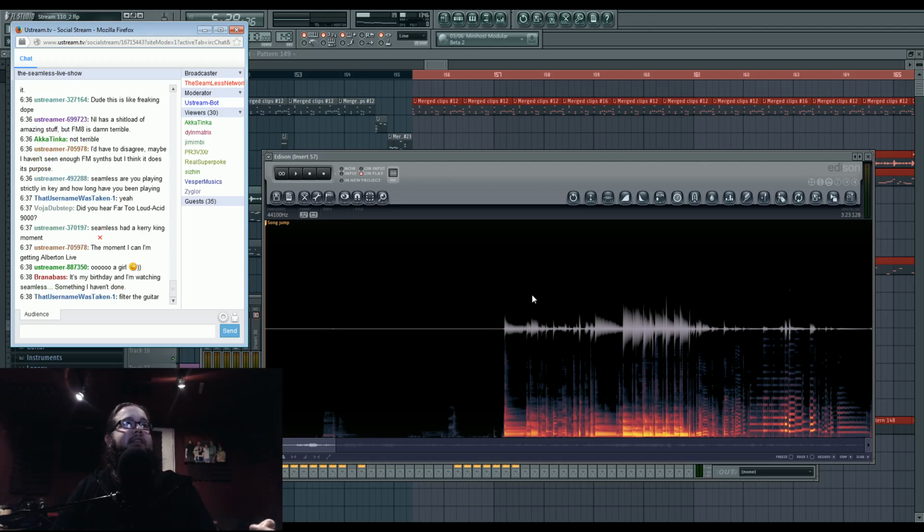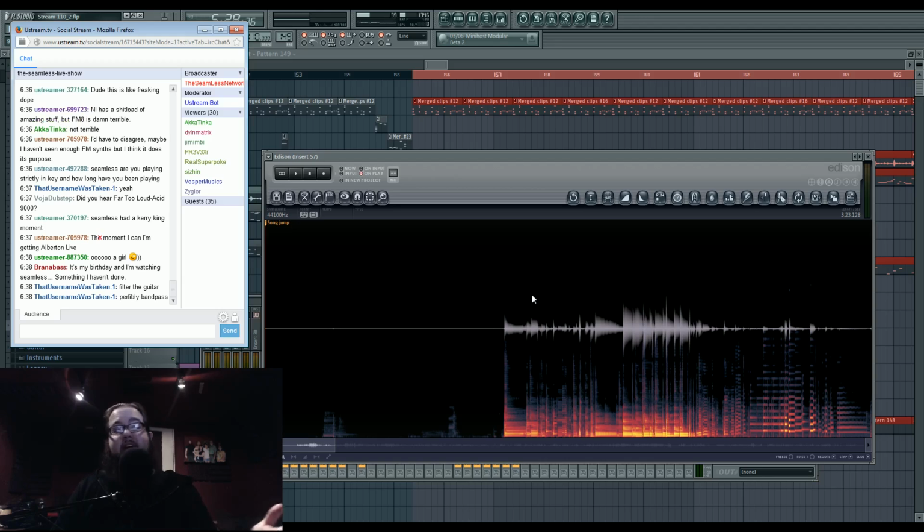Playing strictly in key. Filter guitar. I might do some wah filtering. That'd be kind of cool. But again, if I had thought about that, I could actually have plugged in my pedal board. That would have been fine.